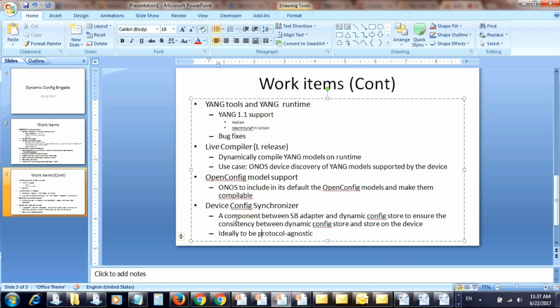That's even more important than support for Yang 1.1, right? Correct. Okay. And the other two items, the device config synchronizer and the live compiler, as you indicated, we will need to present a framework in the L release, right? But we do not necessarily need to. Okay. Yes.